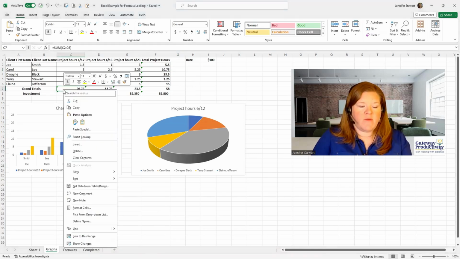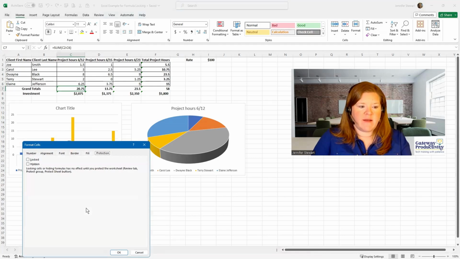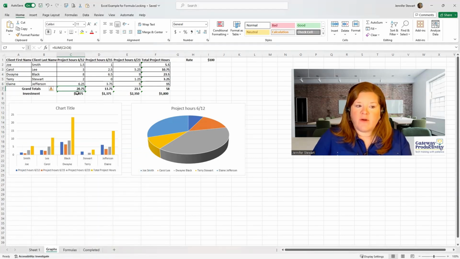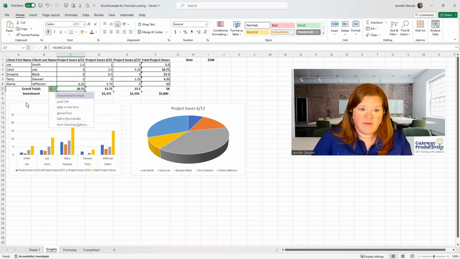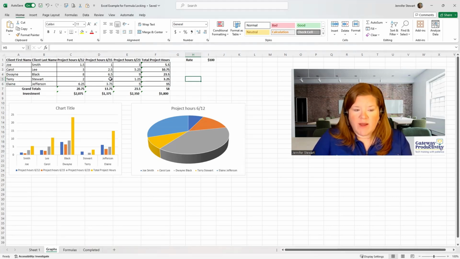Let's click here, right click, go to Format Cells, and now you can see that is unlocked. And if I hover over that little message, it says, hey, this is an unprotected formula. And so that's how you know also that all of this is unprotected. It doesn't give you that message for the words or the numbers because those aren't as critical as the formulas are.